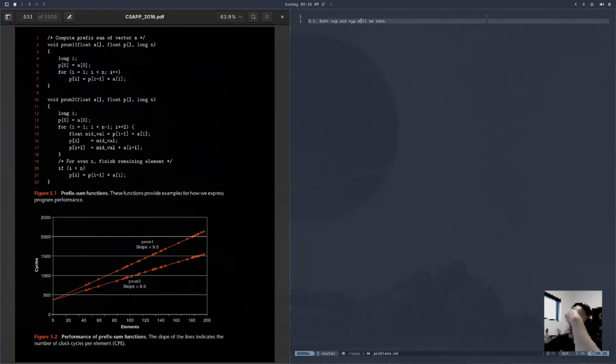These functions provide examples for how we express program performance. So psum1, which is how I would implement it, has linear growth. psum2 has linear growth, but the constant is better. Performs a prefix sum function. The slope of the lines indicates the number of clock cycles per element.